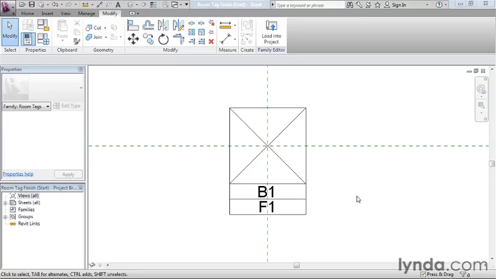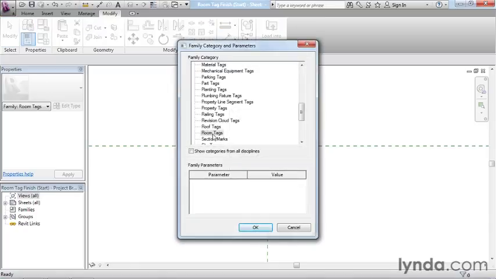To use custom parameters in the tag, they must be defined in a special external file. Such parameters are called shared parameters, and they are the subject of this movie. So what I have on screen here is a file called roomTagFinishStart, and it's the start of another room tag. Similar to the previous movie, if we took a look at the category for this particular family, you can see that it's already assigned to room tags.